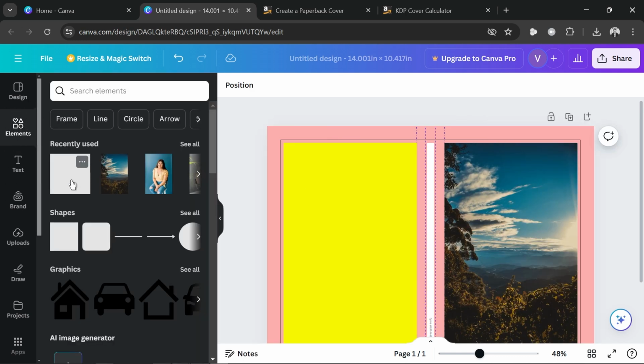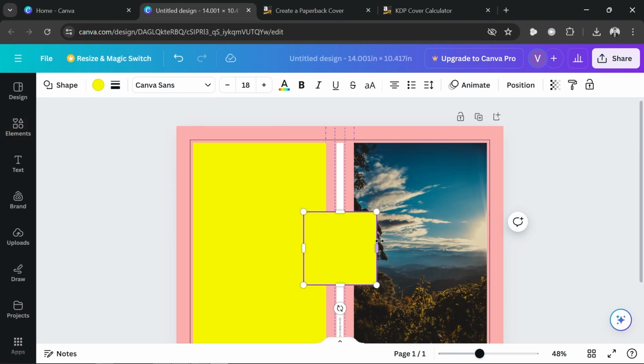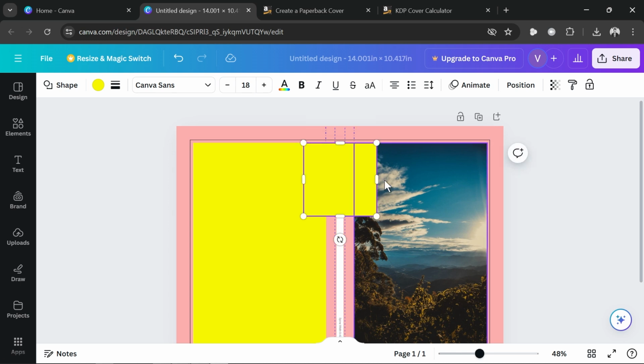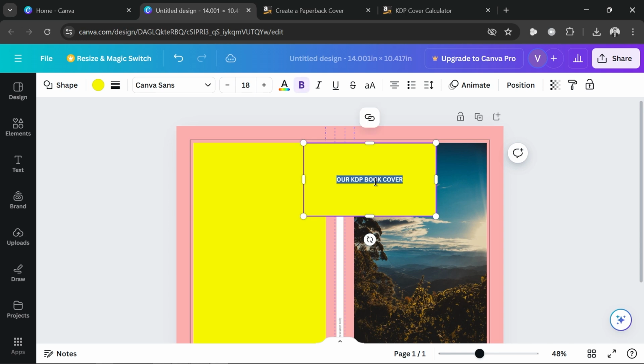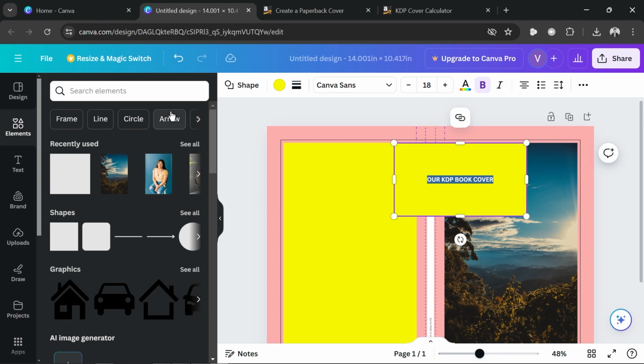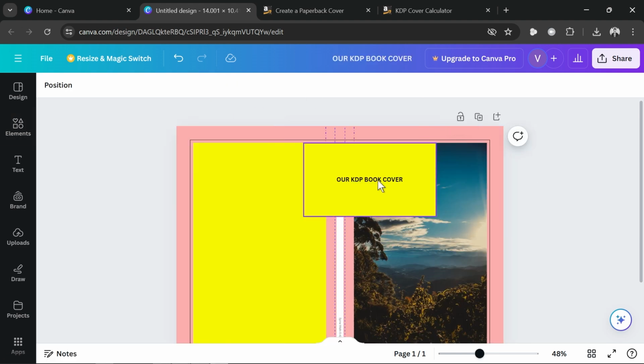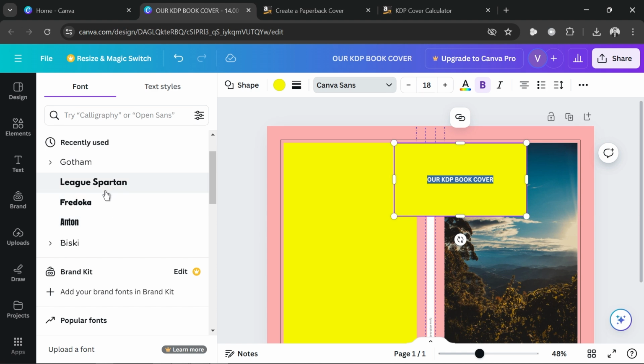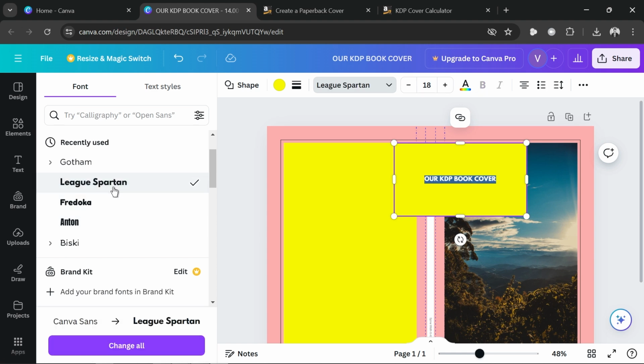Again, we're going to click the elements, and then we're going to click this one right here. And yeah, let's just go ahead and try to write something in here. So say for example, let's go ahead and write our KDP book cover. Say for example, this is the title. Okay, instead of the elements, I'm just going to go ahead and change the font. I'm going to click this one right here, and say for example, we're going to use this font.